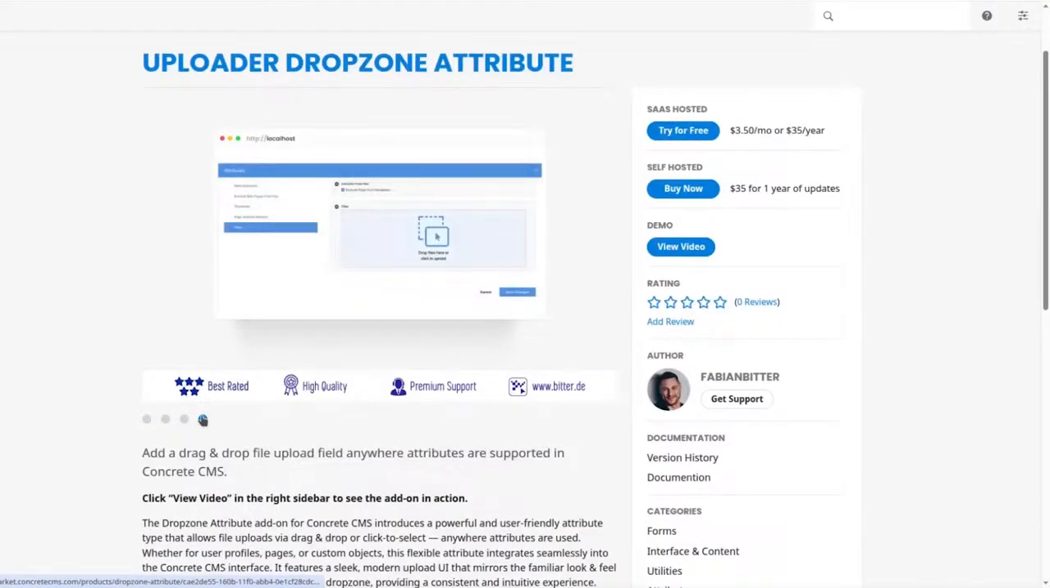Now we have Uploader Drop Zone attribute. This takes the familiar Drop Zone Uploader dialog and attaches it to a concrete attribute, so you can upload files from anywhere you could add an attribute. Drop Zone attributes is $35 in the marketplace.